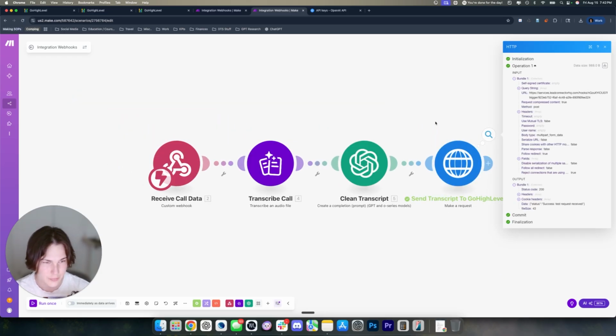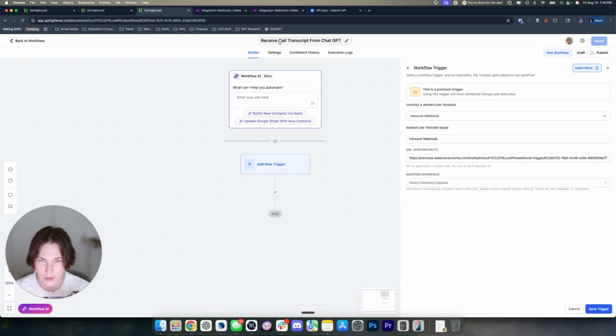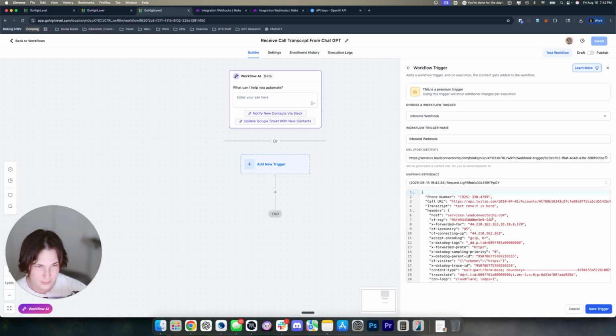Click OK. All right, it went ahead and sent a request to the workflow for receive call transcript from ChatGPT. So click on the select reference payload and you should see a request now. And you're going to see a bunch of data here, and you can see the phone number, the call URL, and the test result. So the reason why I had you transfer the phone number to make and then back to GoHighLevel is when it gets back to GoHighLevel, the phone number is a unique identifier on how it knows what contact to update the transcript for.